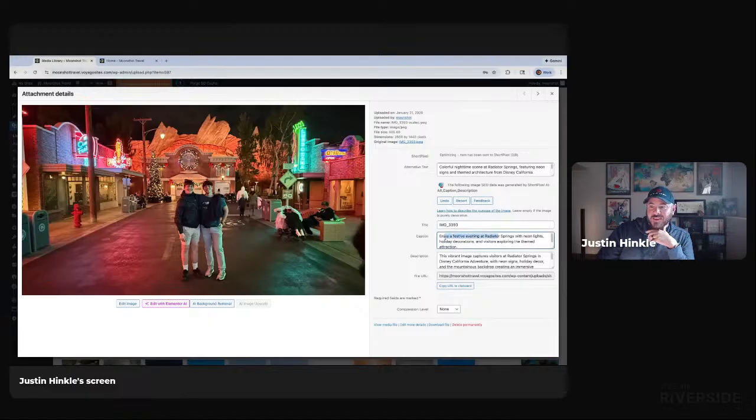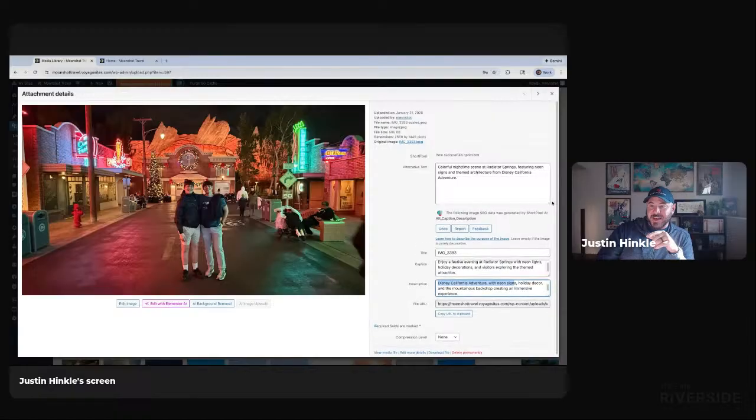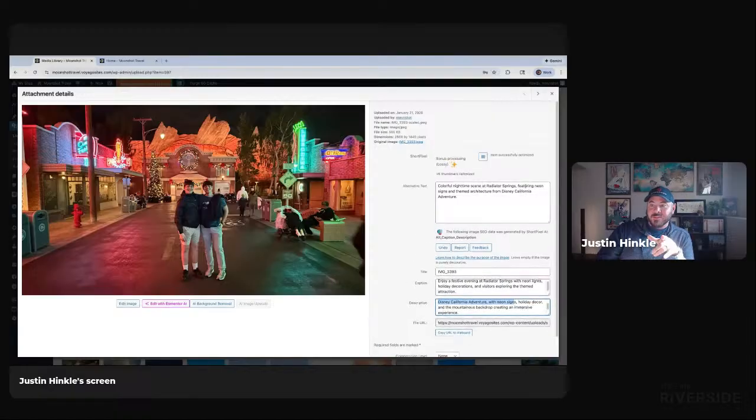Caption: Enjoy a festive evening at Radiator Springs with neon lights, holiday decorations, and visitors exploring the themed attraction. Description: This vibrant image captures visitors at Radiator Springs and Disney California Adventure with neon signs, holiday decor, and the mountainous backdrop creating an immersive experience. Alternative text, the alt text: Colorful nighttime scene at Radiator Springs featuring neon signs and themed architecture from Disney California Adventure. All that is important to SEO.